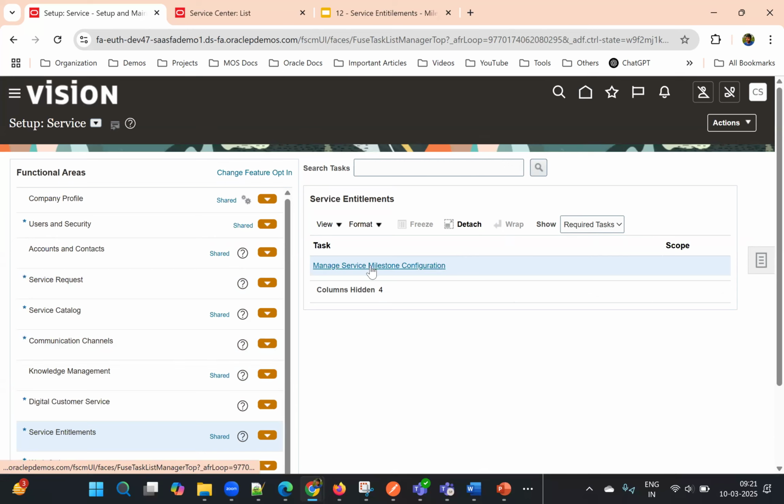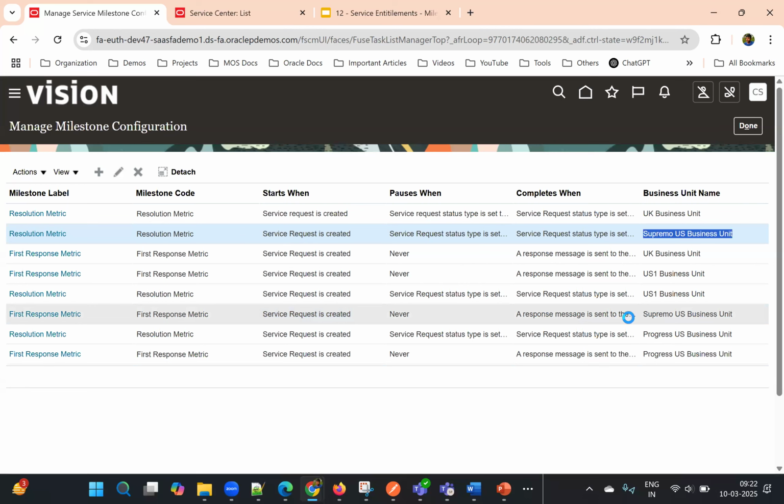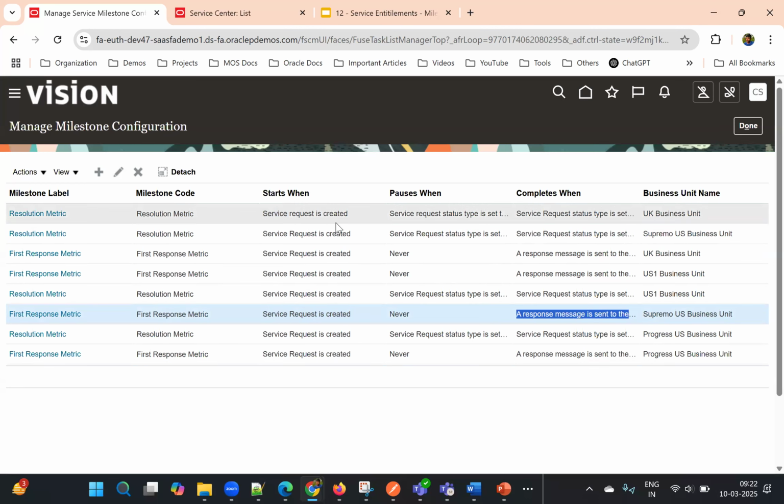Now, you can click on manage service milestone configuration task. With the Supremo US business unit, we have already two tasks. The first task we need to check is the first response metric.